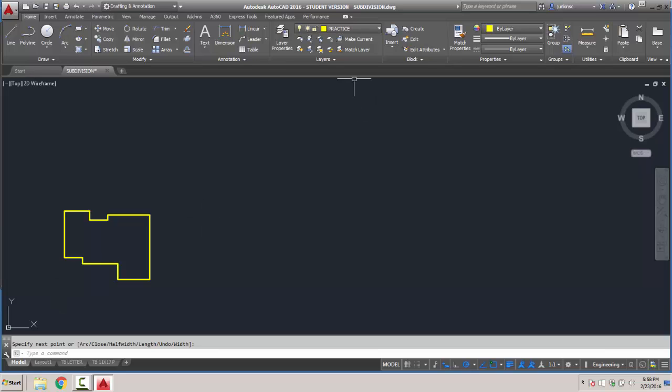Of course, I drew it in the wrong layer, so let me just fix that. House outline, there we go. And, oops, hopefully I fixed it. Yep, okay.